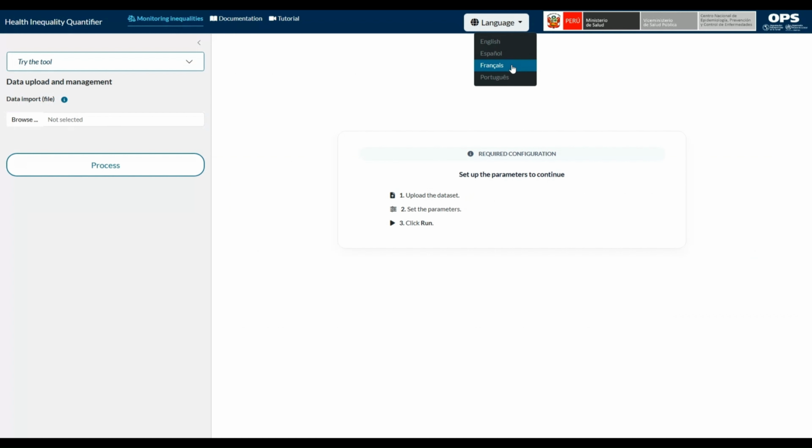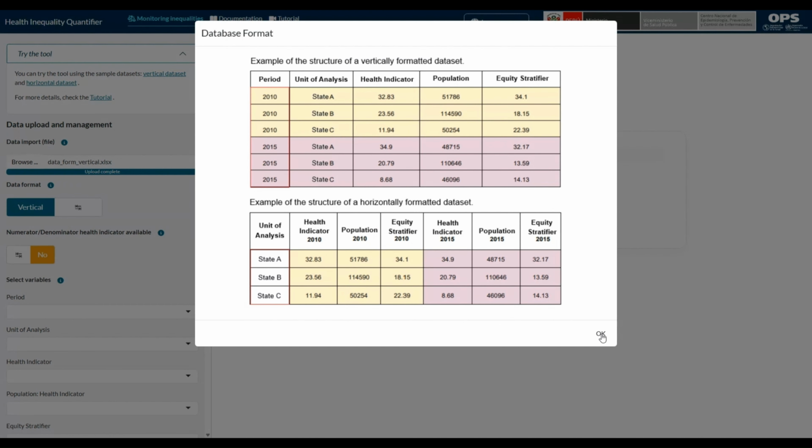Step 1. Upload your dataset. Start by uploading your file with the database. The tool includes sample datasets, which can be used to test how it works and to understand the different possible structures. The tool works with two data structures.